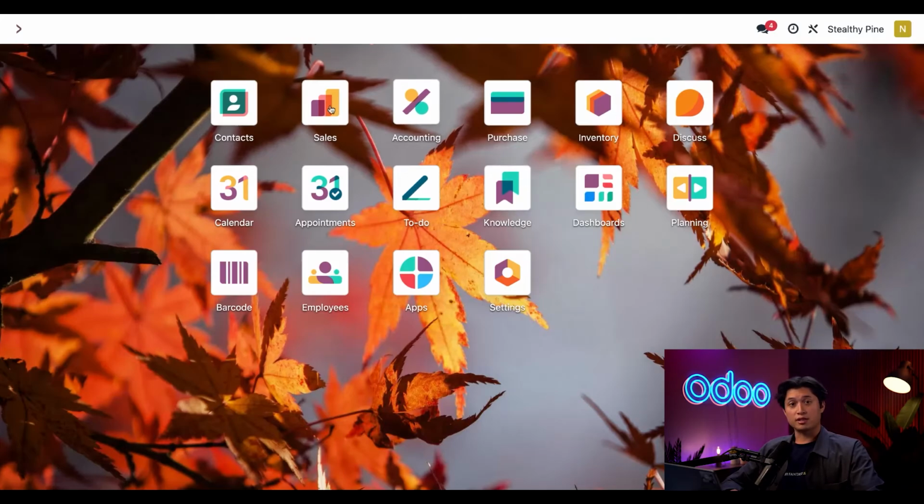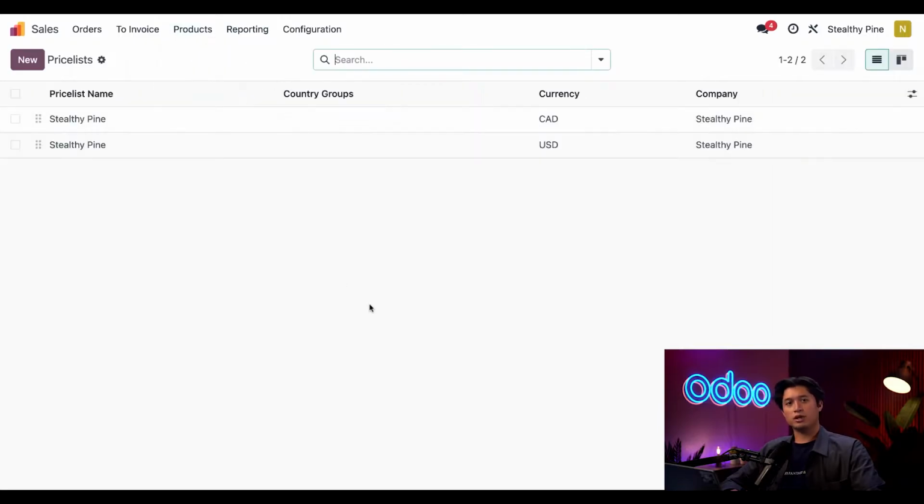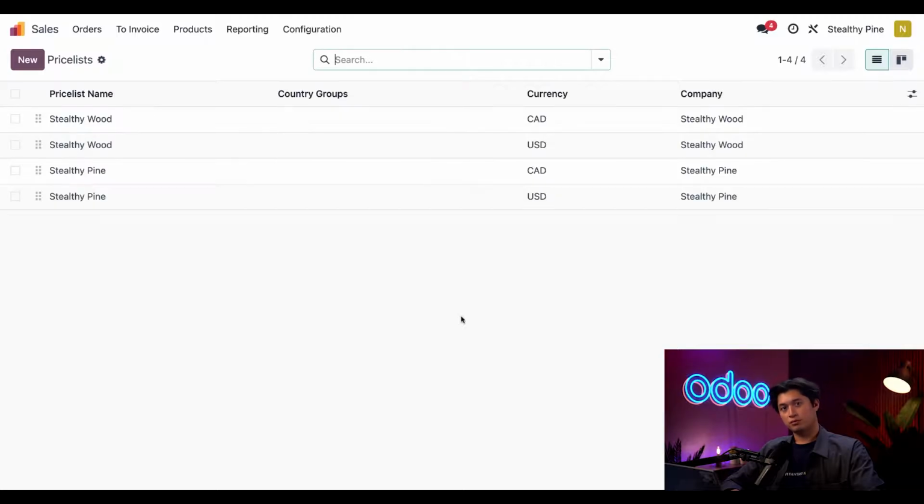We're going to click into the sales app, click products at the top, followed by price lists. And while we're here, we're going to select our company picker at the top and we're going to enable both companies and then simply click confirm. We have a total of 4 price lists, one for Canadian dollars and US dollars for both companies. We need multiple price lists for a company if we plan to buy or sell in different currencies.